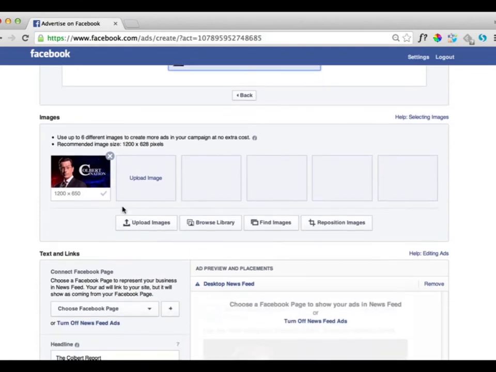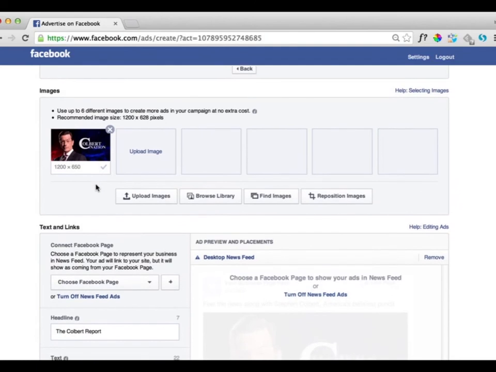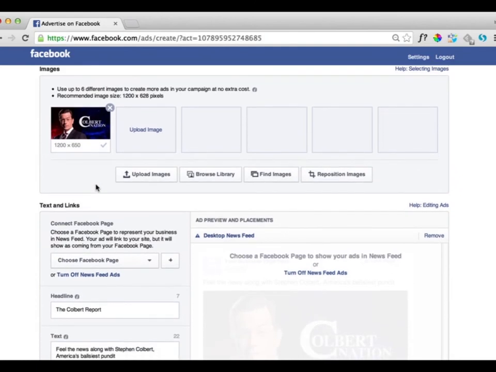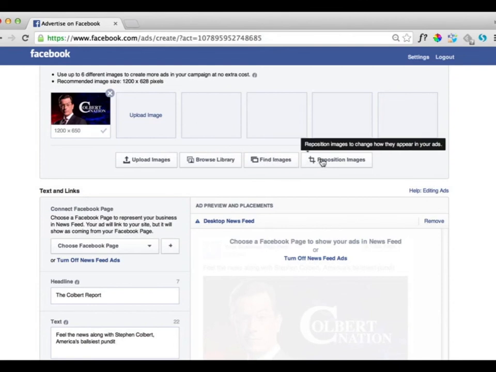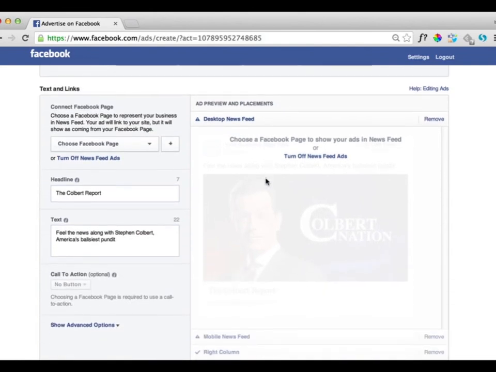The limit is 1200 by 628. It looks like actually Colbert already has one here, so we'll roll with that one. You can upload images, you can have an image library, and then you could change how they appear in your ads, adjust them, crop them, and there you go.